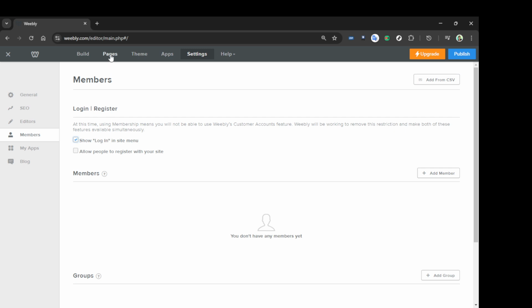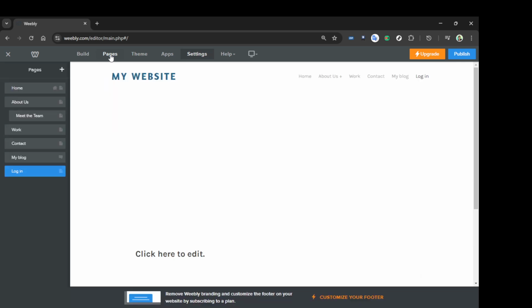And there you have it. Now your Weebly site is equipped with a functioning login page. Feel free to explore other features Weebly offers, but for now you've successfully added an important page to enhance your site.